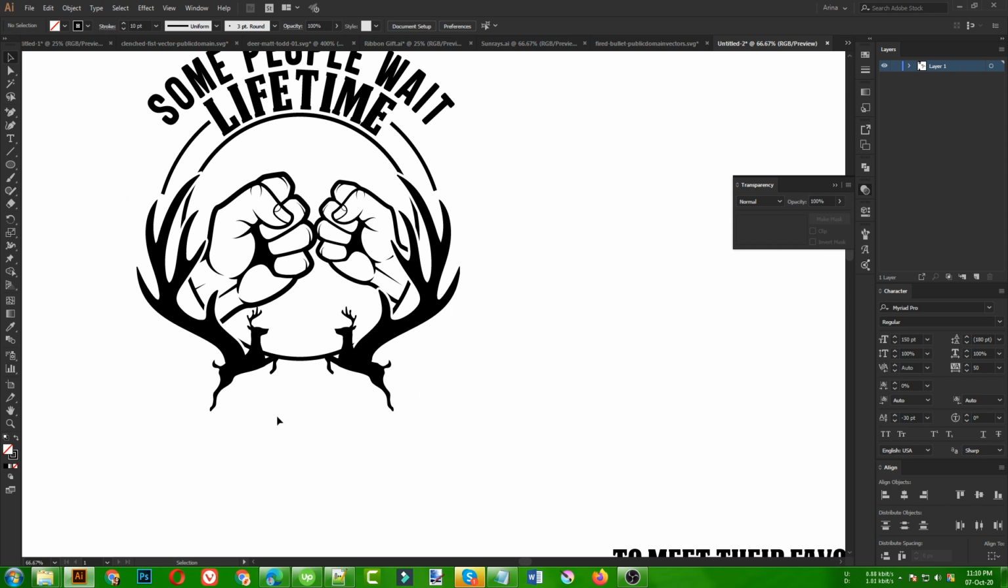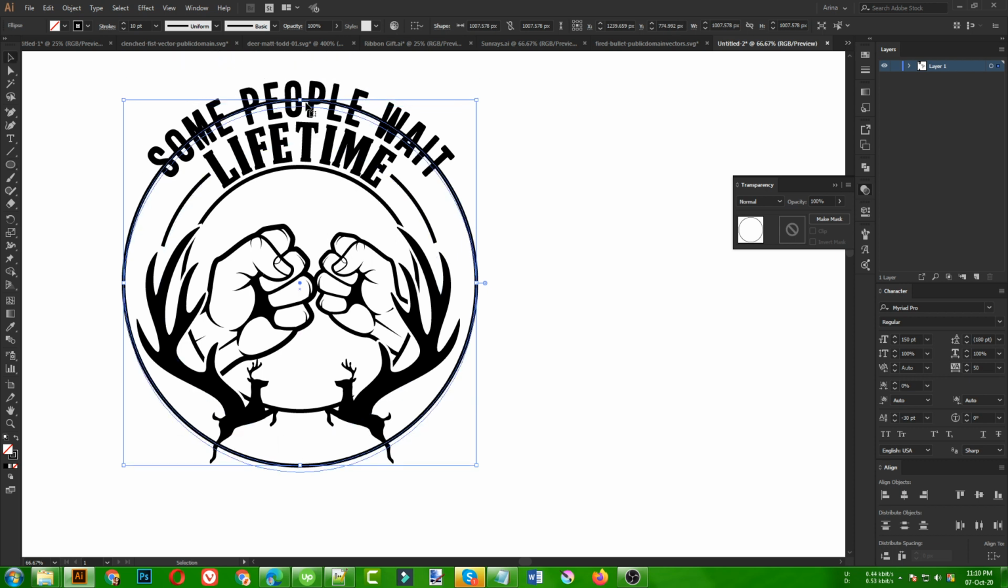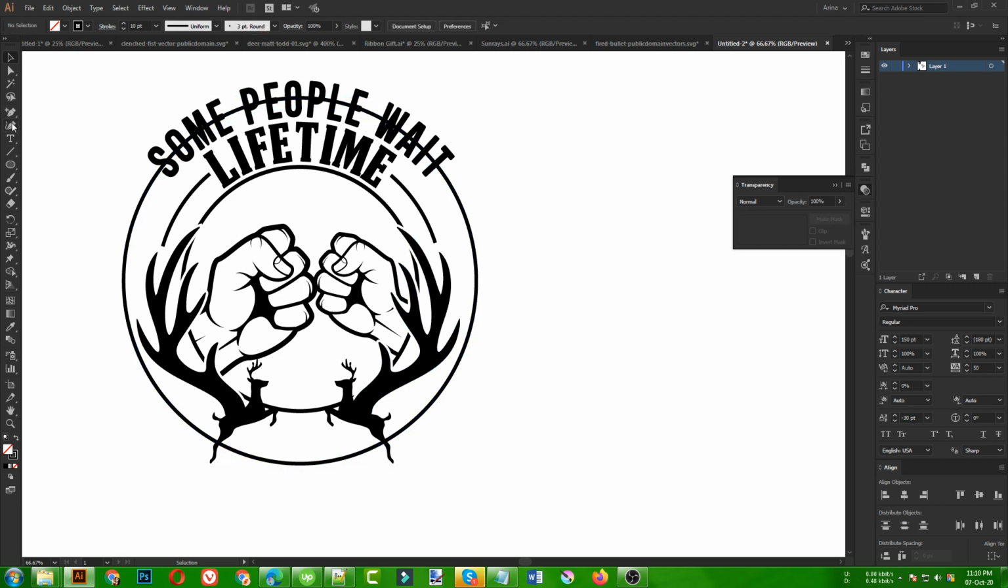I can simply make some more ellipses in this area, maybe just to follow this text area, my upper text area, like this. So I'm going to place it like this, just some idea.